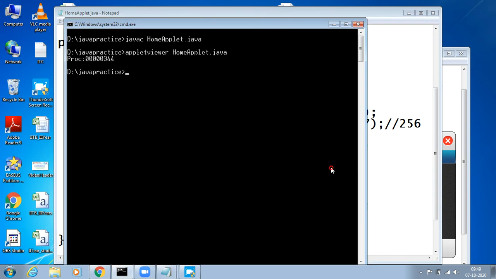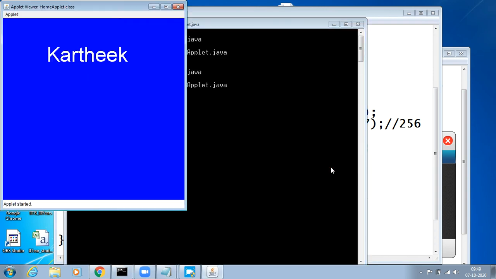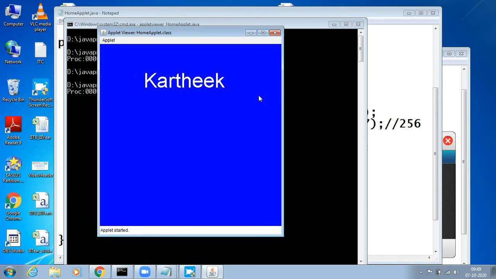Again, run the program: javac HomeApplet.java and appletviewer like this. Now see, the complete background is applied and the foreground is what? White color.